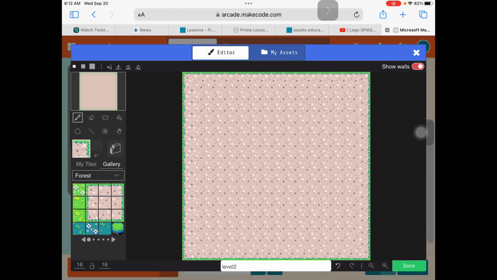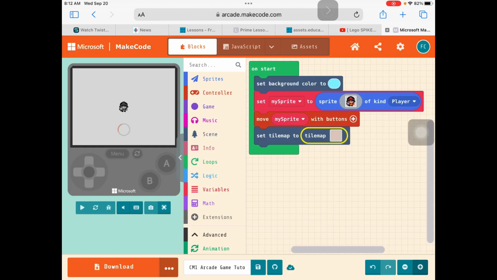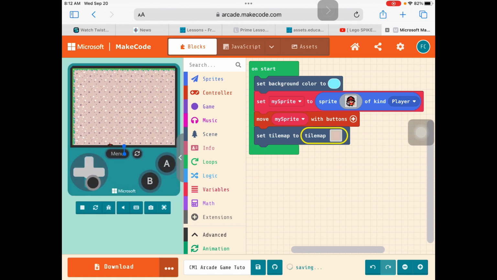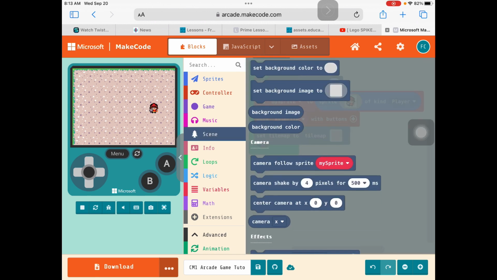And now if we go and press done, we can take a look and you can see the map. You see? And actually I can just start walking around, but at the same time it's just within this frame. So next we can go back to scene and scroll down.